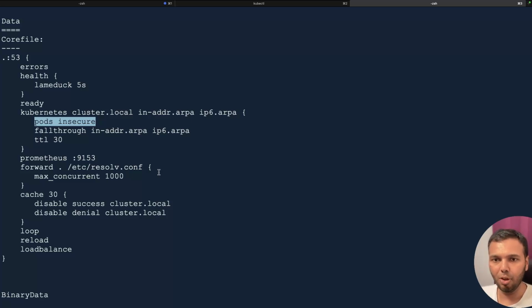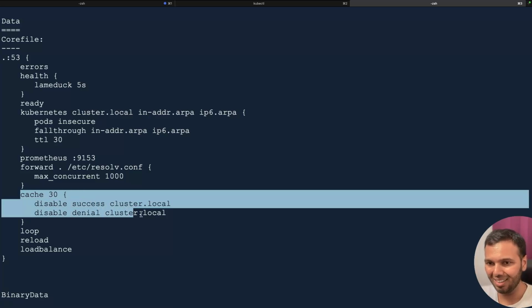Then there is prometheus 9153. We already understand that the DNS pod exposes port 9153, which can be polled if you want to see the health statistics. Then you see here cache 30, disable success cluster.local, disable denial cluster.local.